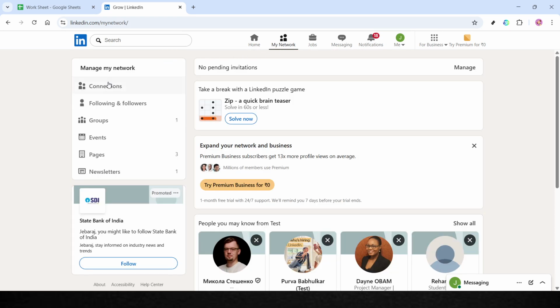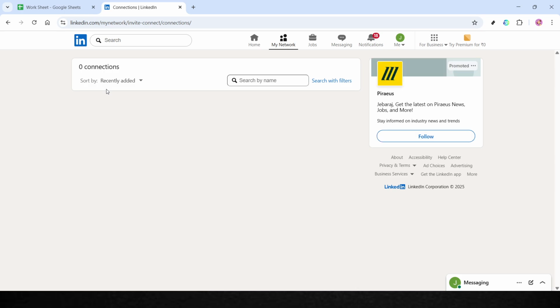Once you're in the My Network section, look towards the left-hand side of your screen. You'll find a menu there, and one of the options will be labeled Connections. Click on it to bring up a list of people you are currently connected with on LinkedIn.